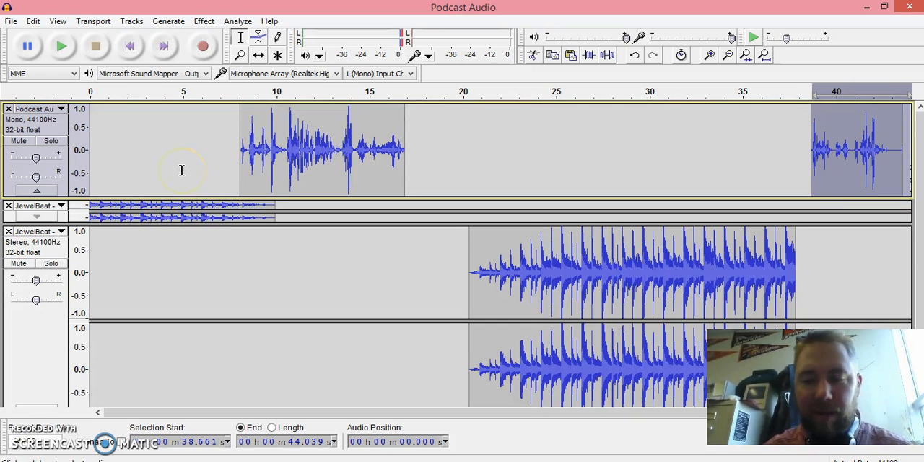So hopefully that would be helpful when you were maybe doing sound effects. So hopefully this helps you with doing some of your sound editing here in Audacity.